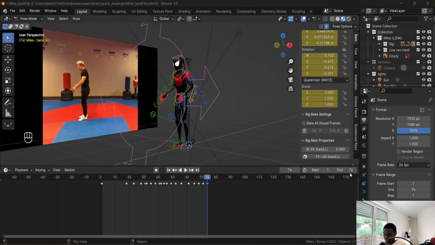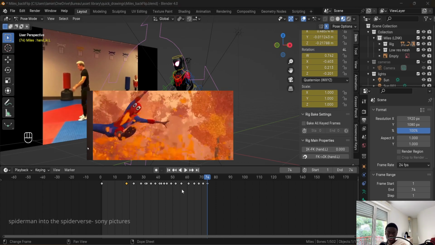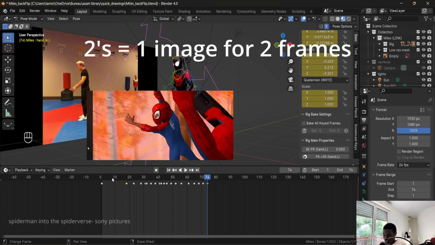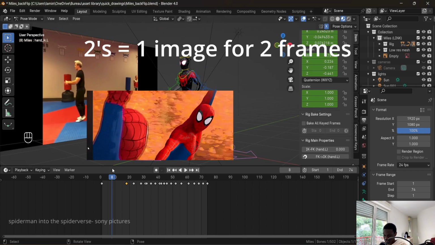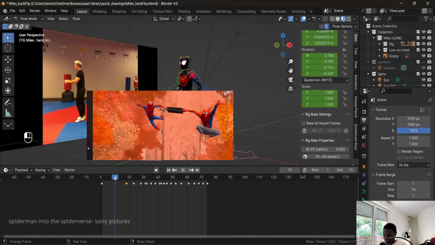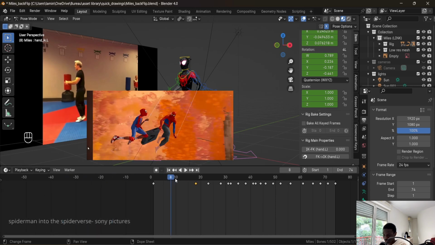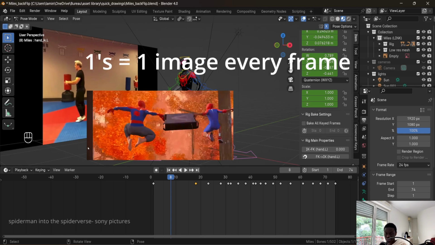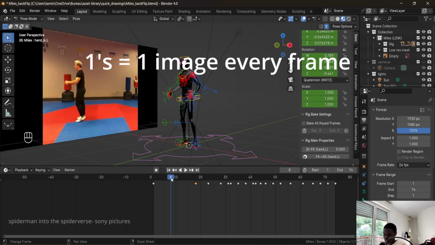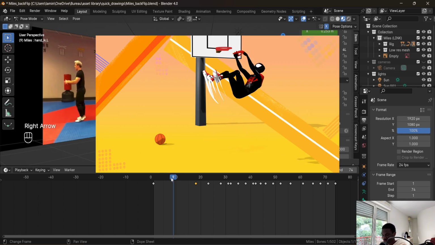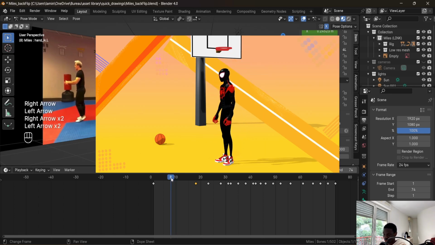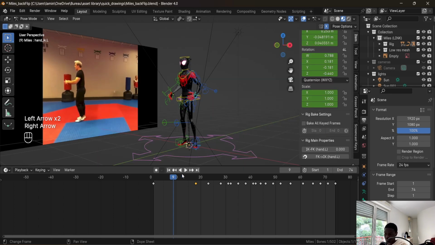What makes this animation style so appealing is that the character is animated on twos, which is one image is used for 2 frames. Like this one image is going to be held for 2 frames, and the camera is still animated in ones. And that means that every new frame we have a new image. Alright, so that's what we're going for, and it's really easy to have that. Alright, so let me show you quickly.